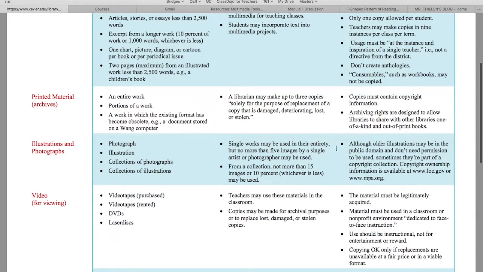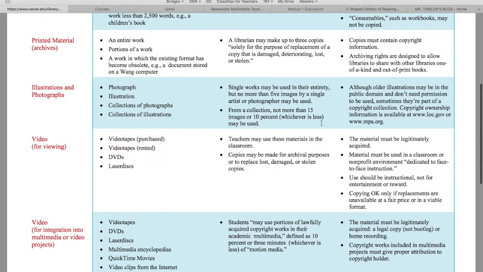So as I scroll down further, just a couple things I wanted to point out that I always find interesting, one of them is the video one.